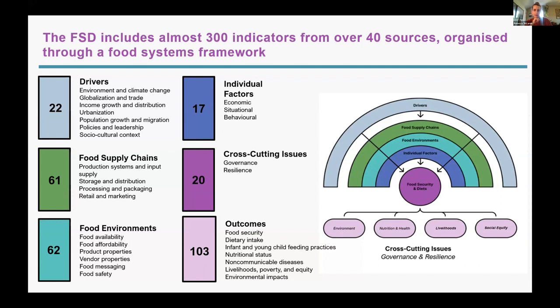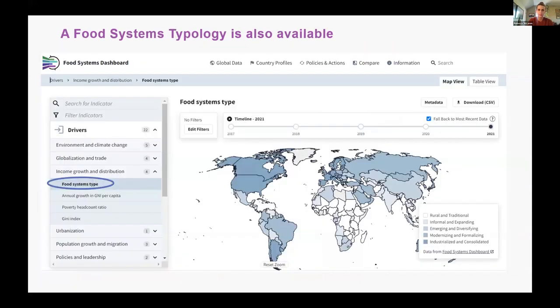And it ranges on the low end from 17 in individual factors to above 60 for food supply chains and food environments, and over 100 for all of the different outcomes. And these are coming from over 40 different sources, all brought together in one place.